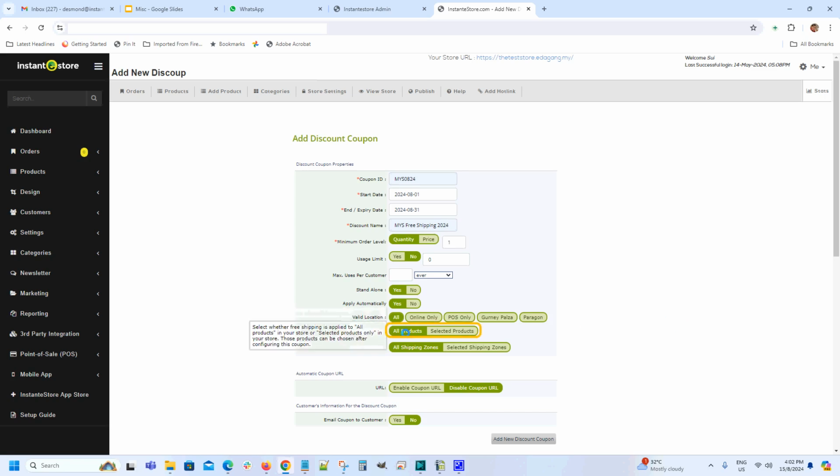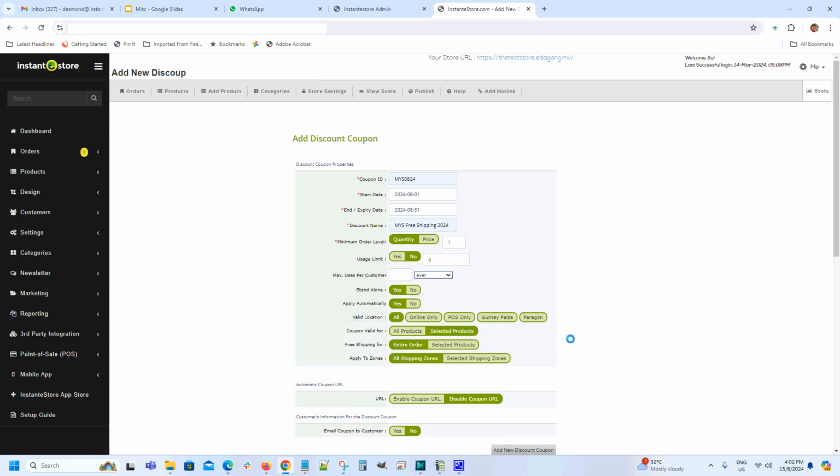So if you choose all products, you don't have to do anything more. All the products in your store will be valid for this coupon, or you can choose to only have selected products. This coupon will only apply to selected products, and even then it can apply to the entire order or only selected products in the entire order. So let's go into this right now.